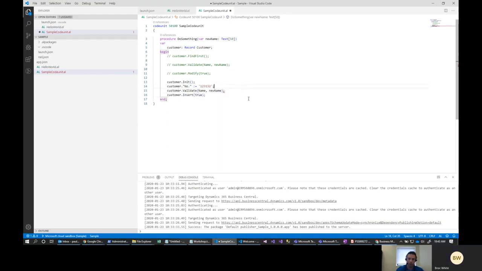Right, it's the same idea. Okay, so there's a customer.insert. So there's the dot modify true and dot insert true. Right, there's insert, modify, and delete. Awesome. I'll probably be mostly using insert and delete rather than modifying.